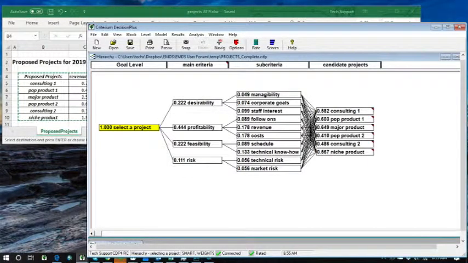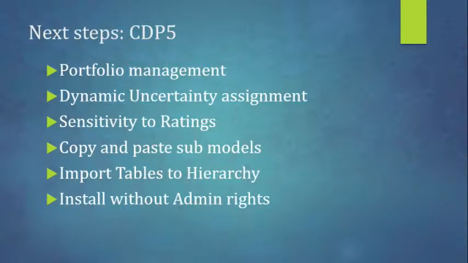That ends the demo. And finally, the next steps for CDP. In CDP5, we're hoping to introduce more sophisticated approaches to portfolio management, dynamic uncertainty assignment, sensitivity to ratings, not just weights, copy and pasting of submodels, and the importation of tables of data from, let's say, Excel to the hierarchy, and finally, something that will matter to the Forest Service a lot, the ability to install without requiring administration rights.